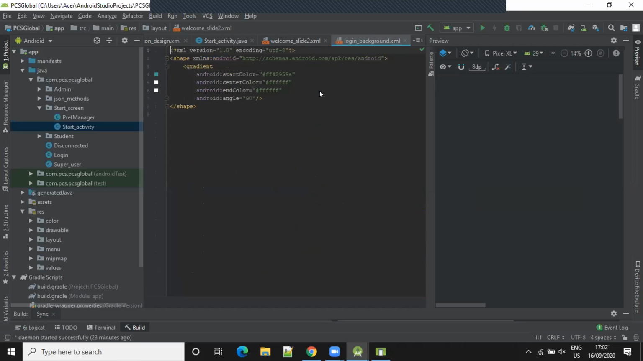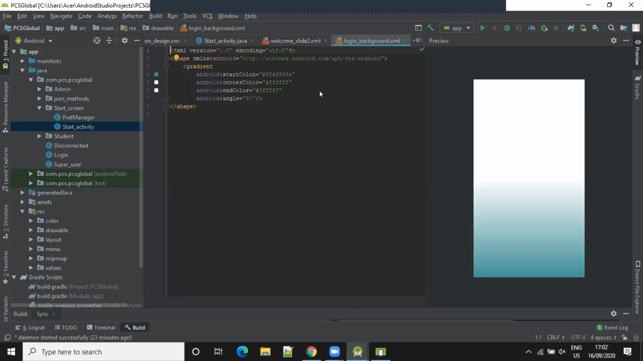No. We can simply use the gradient here. Okay, we don't need to specify the inside color. We don't need to specify the border. The border now you can specify if you want, but we don't need to specify the inside color. See, I have just now specified here the shape, okay, and then gradient. Gradient means mixing of more than one color.